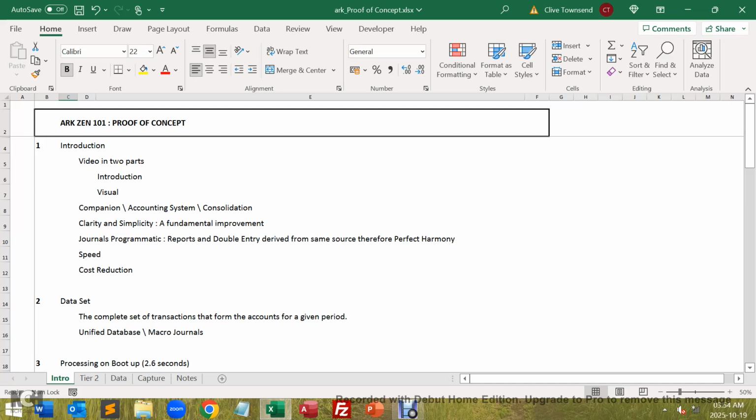Okay, an aspect of the system is what we call clarity and simplicity. It's so simple, and you'll see that shortly on the visualization video. It is so simple and so clear. It represents a radical transformation. This is not just a simple improvement. This is a complete simplification of double entry bookkeeping.